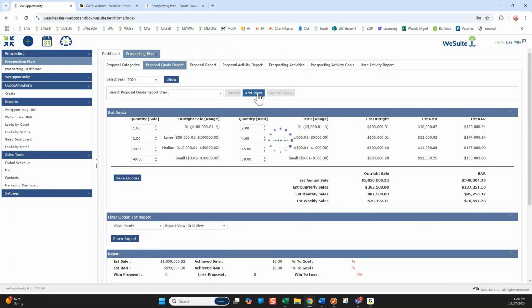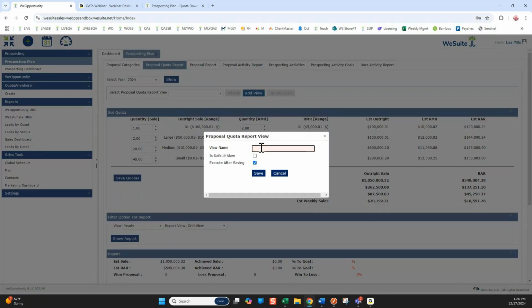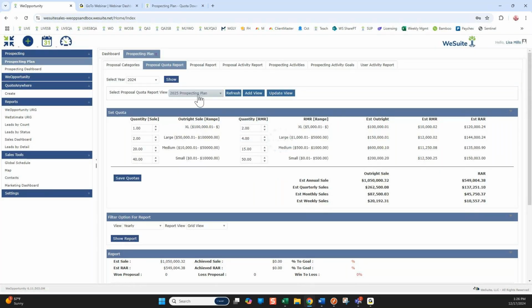Now I can save this formally and say this is going to be my 2025 prospecting plan. And I could make it my default. And so the next time I log in, it's the first thing I'm going to see. Or I could pick another plan. So some people, I've seen, have two plans. They have their company goals and then they have their stretch, like wish list goals.